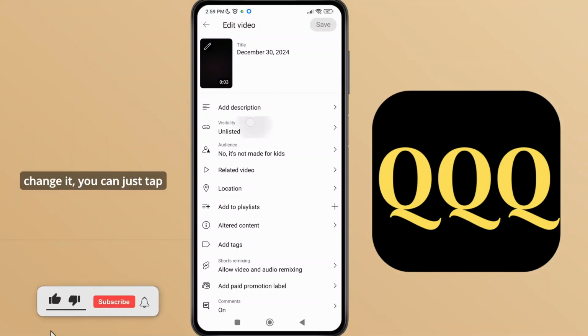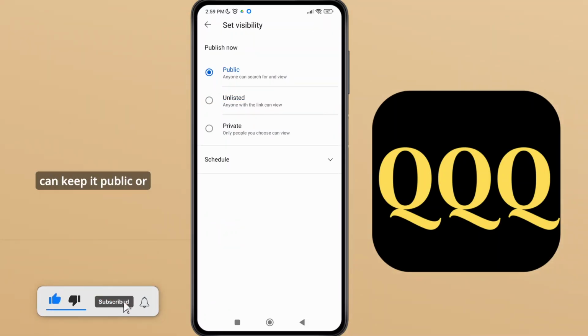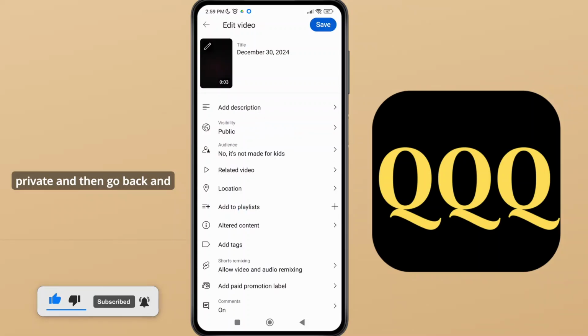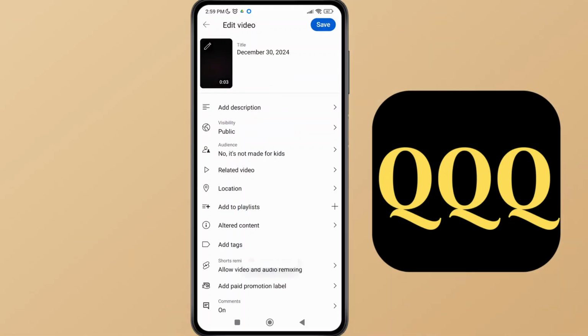If you want to change it, you can just tap on visibility and change it. You can keep it public or private, and then go back and tap on save. And there you go.